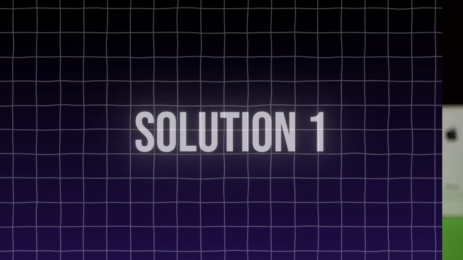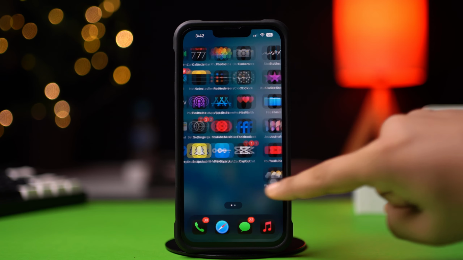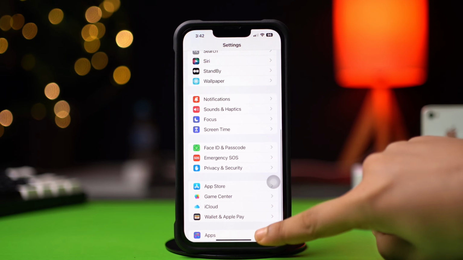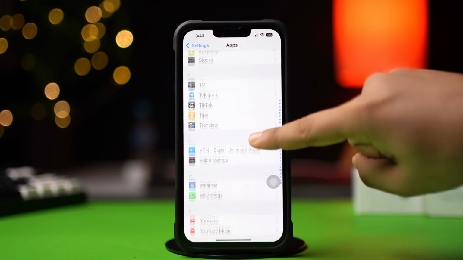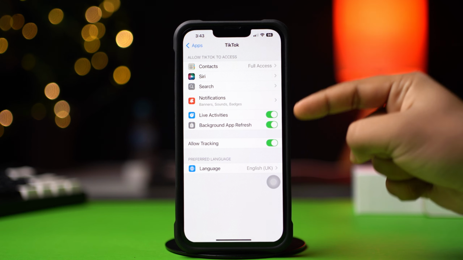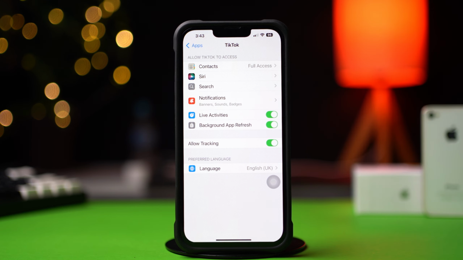Solution 1. Turn on Live Activity. First, open up the Settings app, then scroll down to the bottom. Tap Apps. Now find the TikTok app. Tap on it. Next, toggle on the Live Activity option. If you see it is toggled on, then toggle it off and then turn it back on. One more thing you must do here, and that is toggle on the Background App Refresh option.